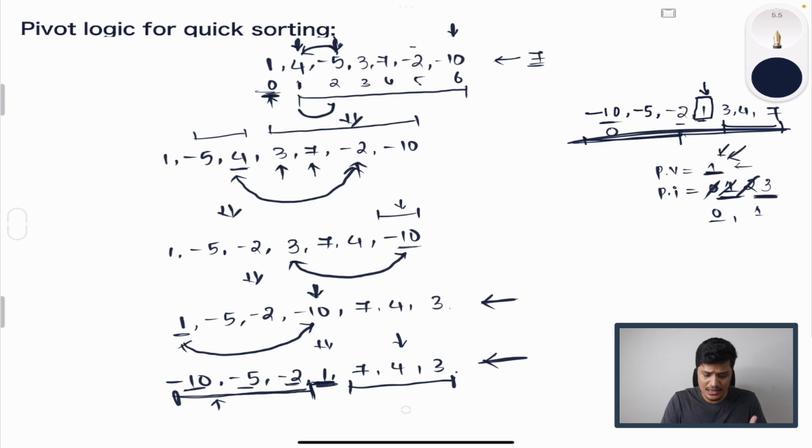Okay, in the end, the pivot index whatever we have is nothing but index 3, right? Because we moved the 1 to its perfect position. 1 is available at index 3. Okay, so this index is nothing but the pivot index. As part of this pivot logic implementation, we will basically return this specific index. Now if you observe here, right, anyway 1 is in its perfect position.